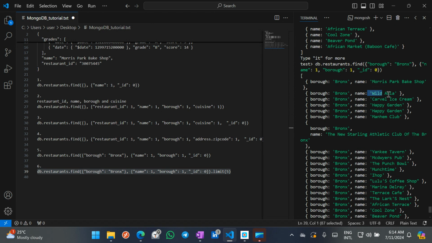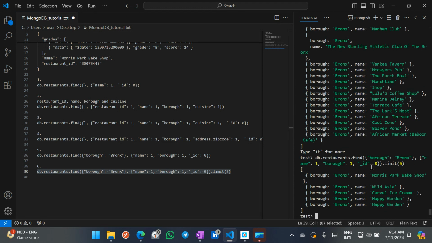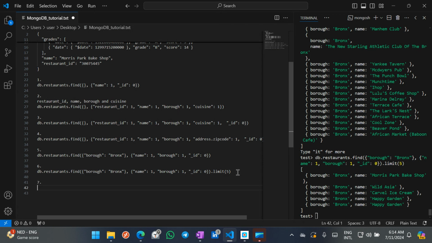Morris Park, Wild Asia. So the first five was what we got, which is right here. Happy Garden was the last. Happy Garden here. So you can see an array of five restaurants was presented to us after using the limit function.